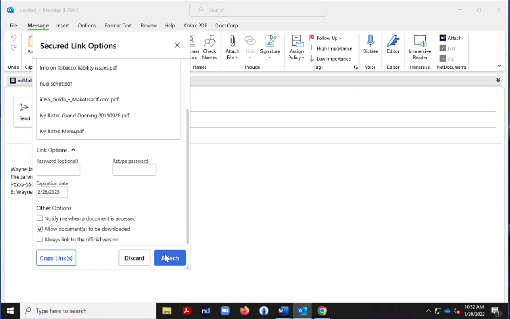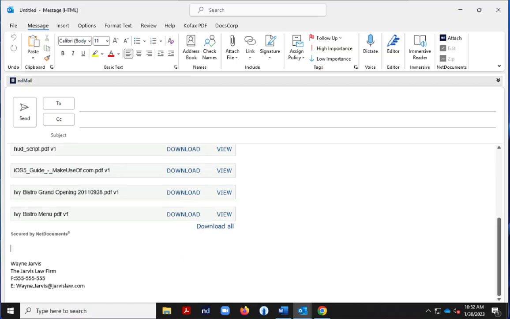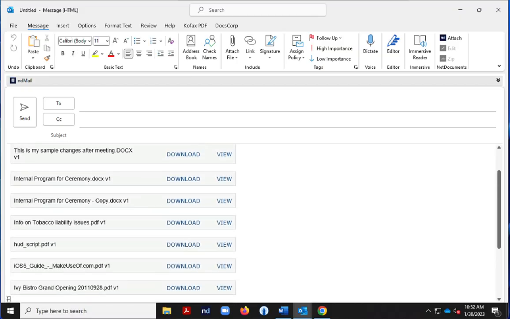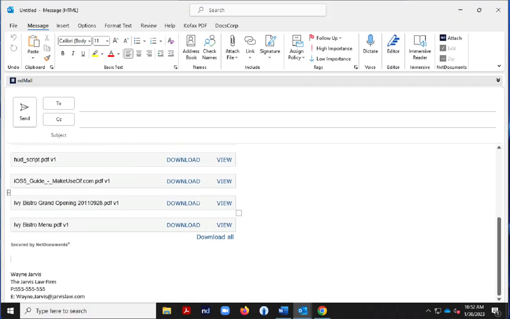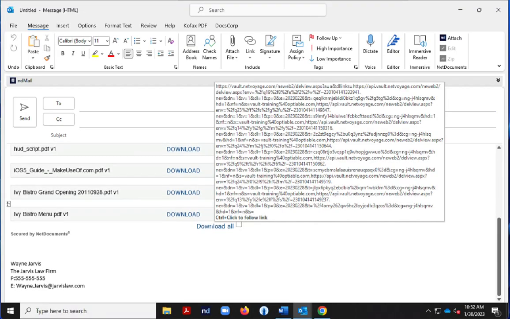And I will just click on Attach now. And NetDocs is taking all of these documents, converting them to a link. And there they are. And then there's a Download All button here, which will download all of these documents. So once you update NetDocs to the newest version of NetDocuments, you have in Outlook Deliver a Secured Link built in now.